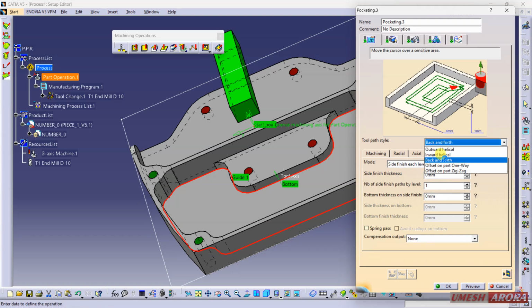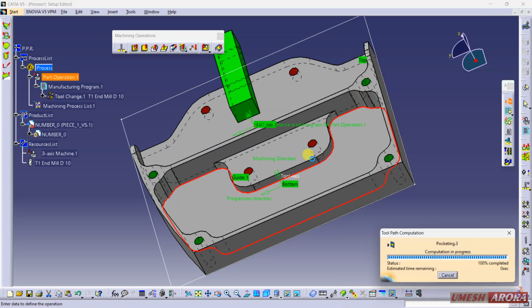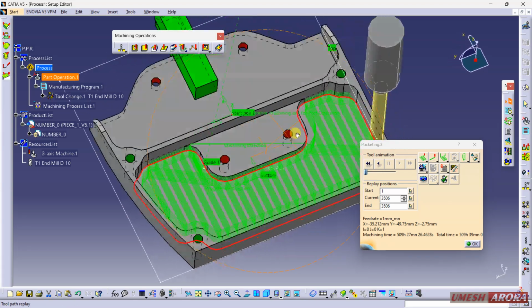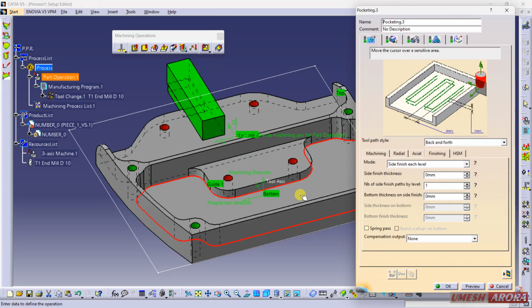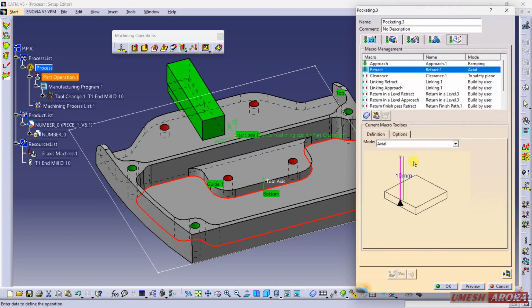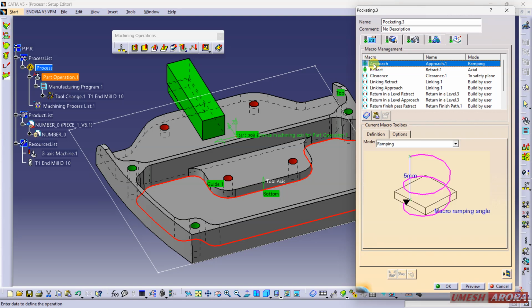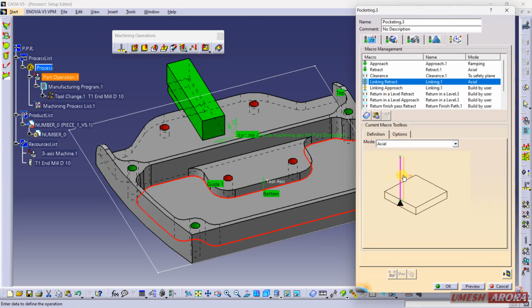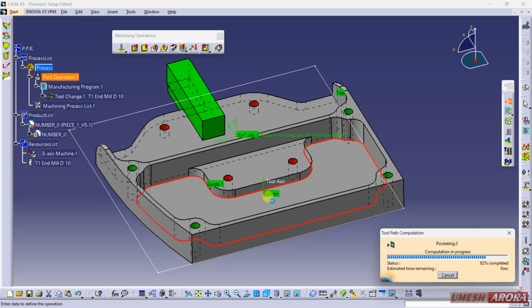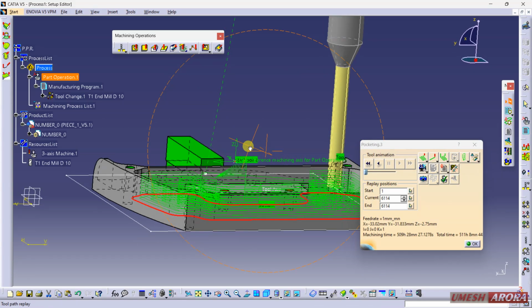So select this, or we can do one more thing. If you want to use any one, come to this, and here this is approach, link retract and link approach. So enable it, linking, and I want axially 10 mm, right?